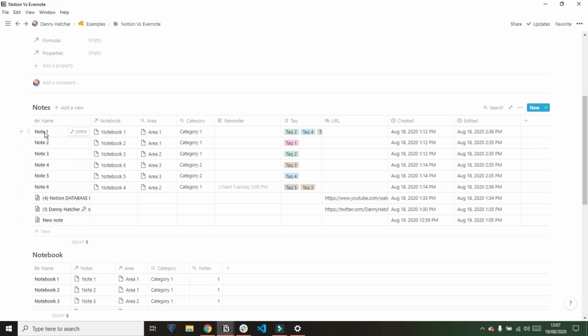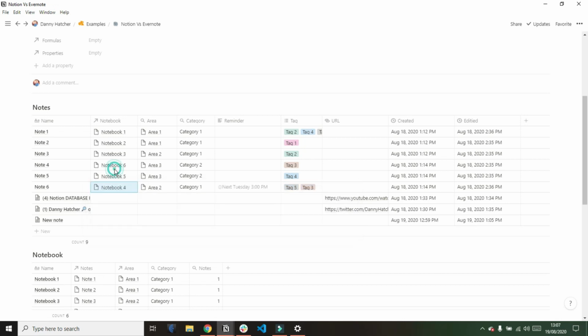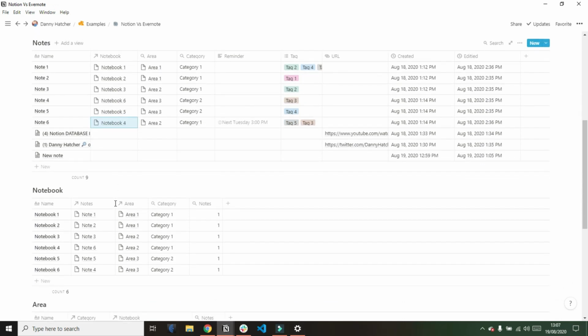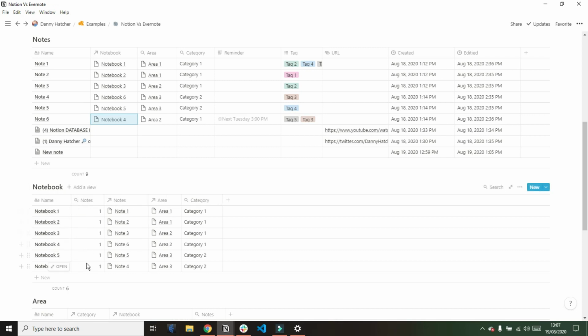So we have our notes database, and it is related to our notebook database, which gives us that first level of hierarchy. We have a notebook that's related to notes, which is essentially the notebook folder like you would have in Evernote. And we can use some of the other properties and databases to find things like how many notes are in the notebook, when the notebook was created, any formulas, added tags, added select properties, or anything like that.